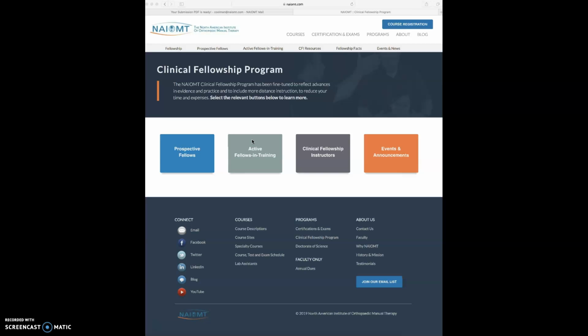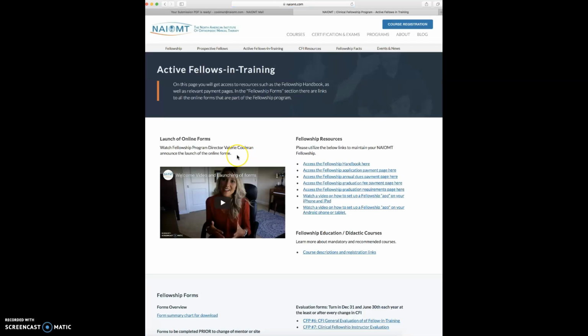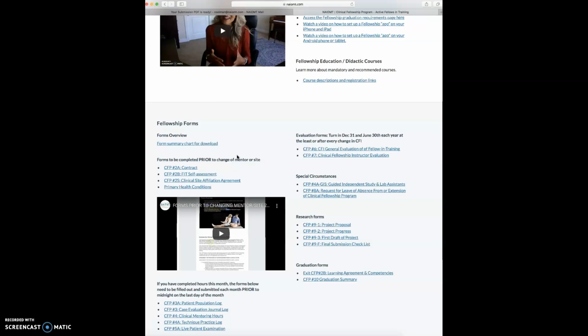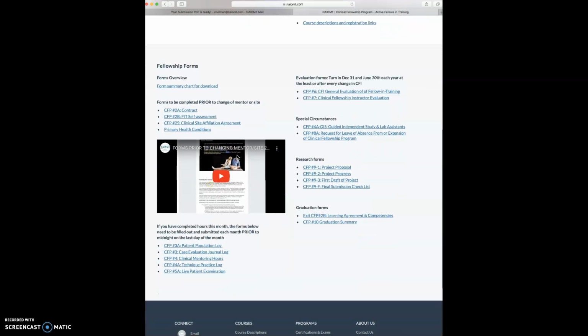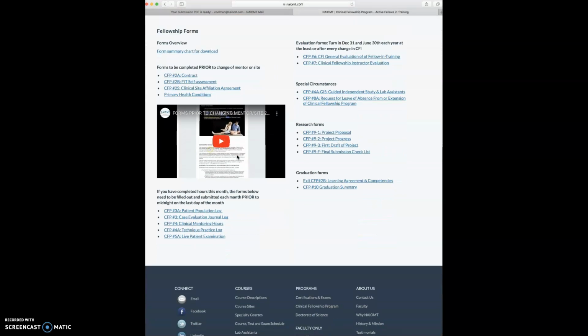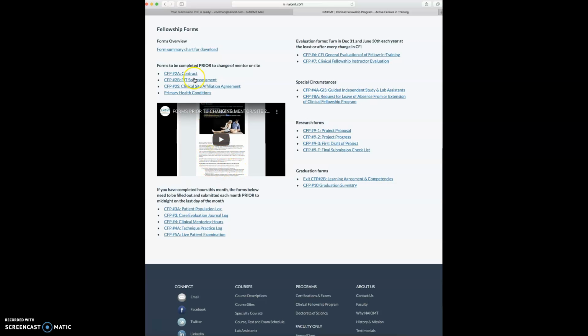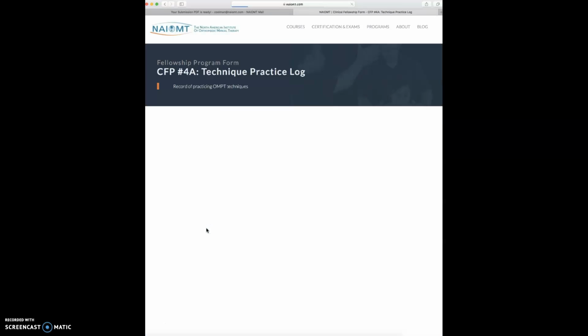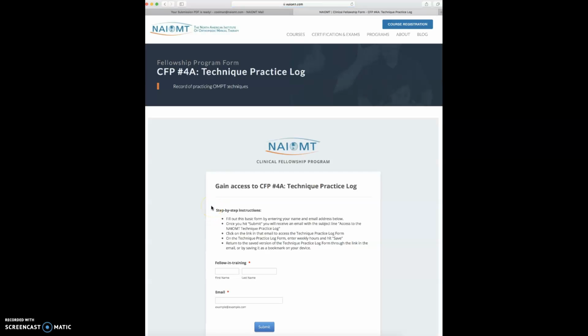This one is for the CFP number 4A Technique Practice Log. Sometimes these can be confusing because they are savable forms, so I'm going to walk you through this as well. So this one, you're going to go down into your fellowship forms. You're going to click on CFP number 4A, Technique Practice Log.